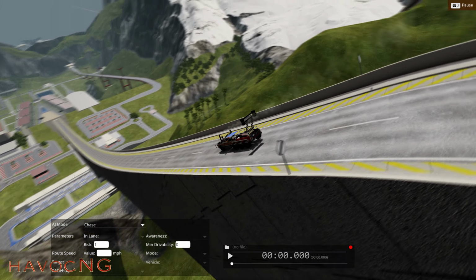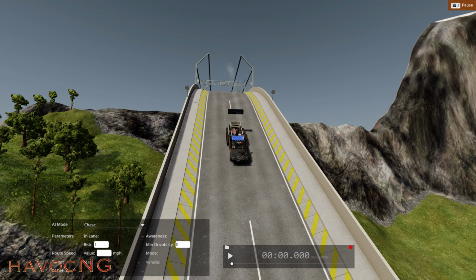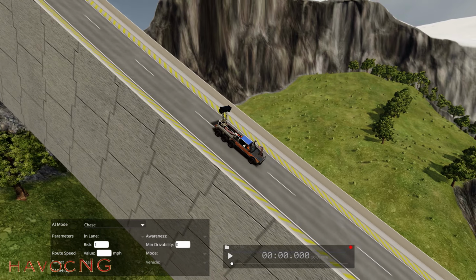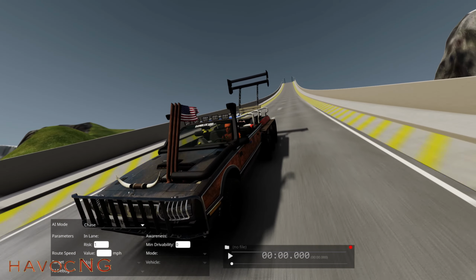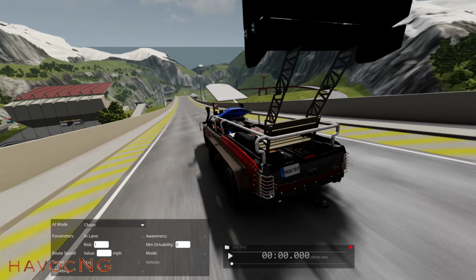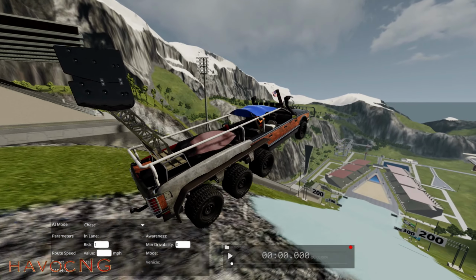The vehicle is going to drive itself. So if you're making a video, you can do all your camera work. You don't have to drive the vehicle at all. You don't have to do nothing. This vehicle is really fast.